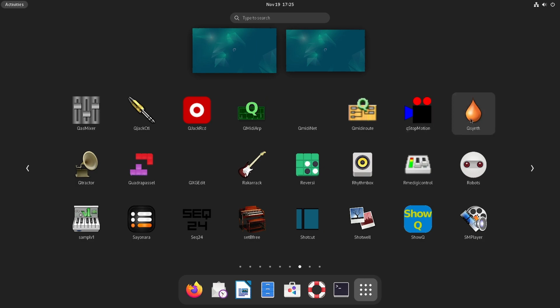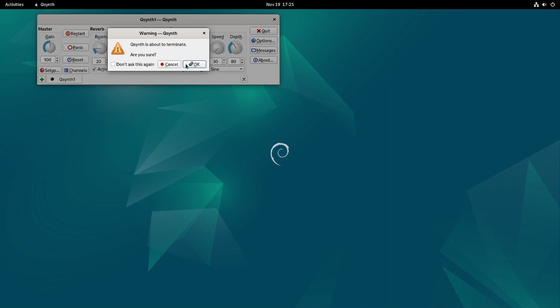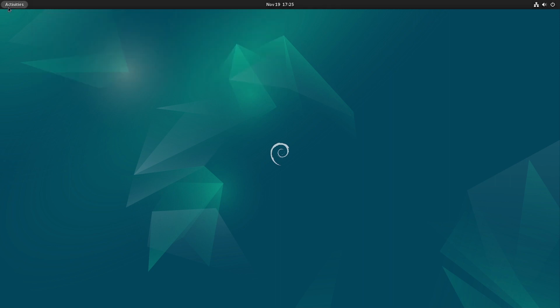Then QSynth is there. So it is a synthesizer. You can do the settings for the reverberation, chorus, the master settings for the gain, and many more using the QSynth synthesizer. So it is a sound synthesizer, or you can say music synthesizer.